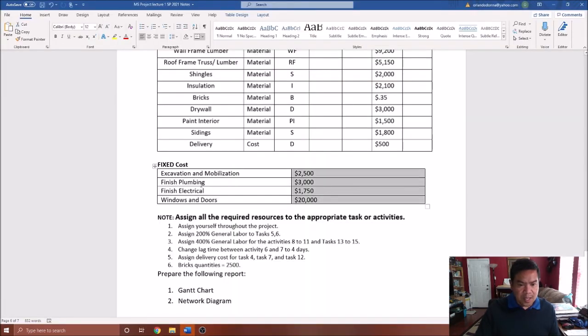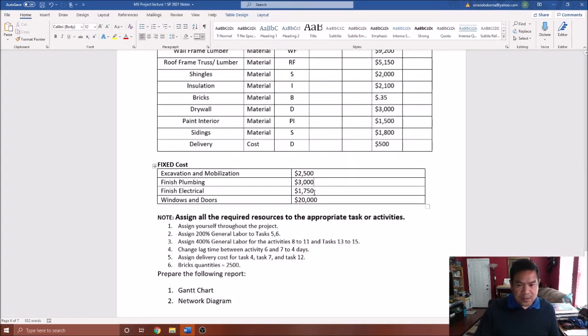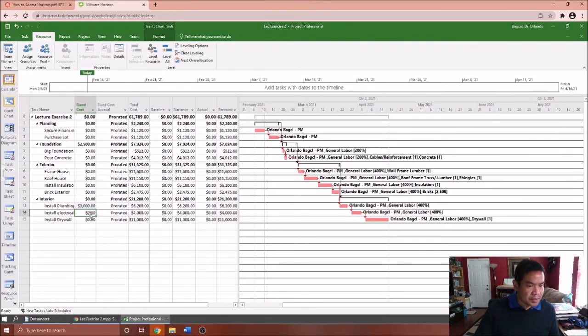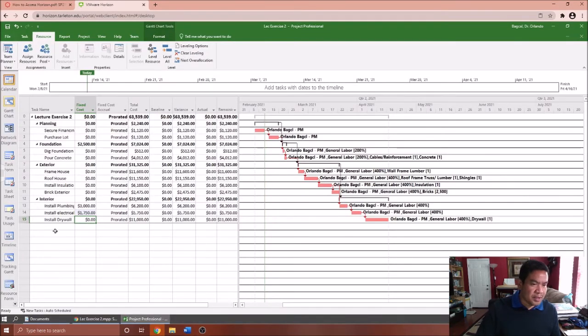It says here finished plumbing, that's 3,000. So on the plumbing here and the fixed cost, type in 3,000. Okay, and the next electrical 1,750. Find your electrical 1,750. All right, and the other one is windows and doors. However, we don't have any activity that has something to do with doors and windows, so we'll just leave it there. So we just added 2,500, 3,000, 7,500.